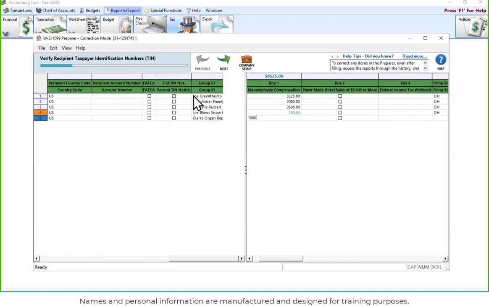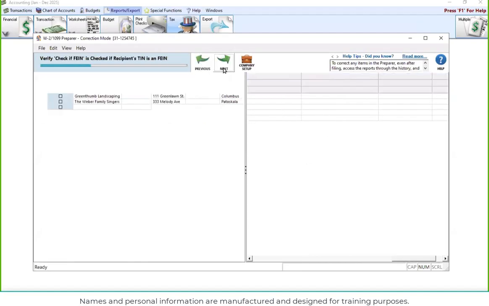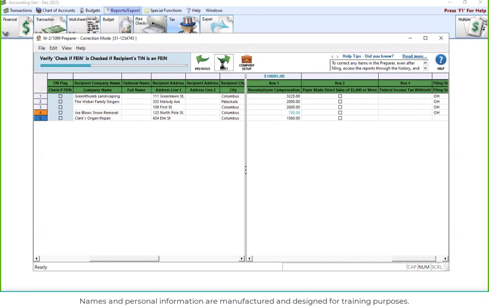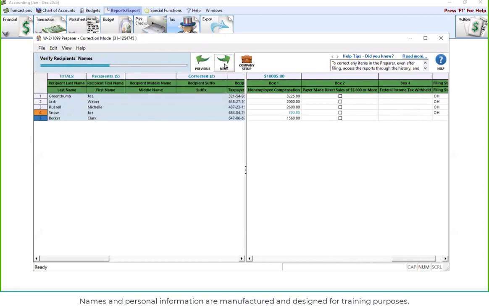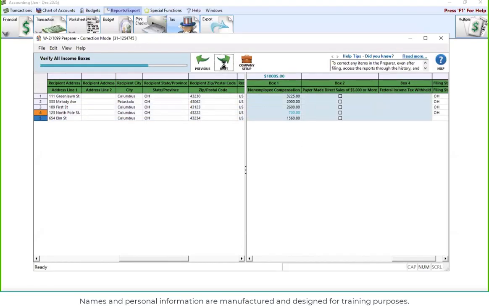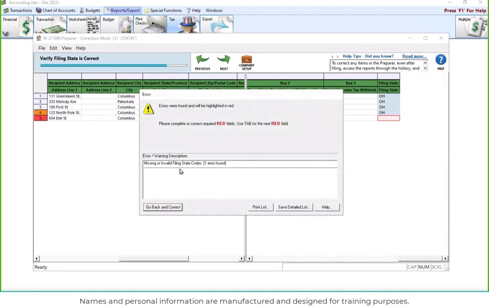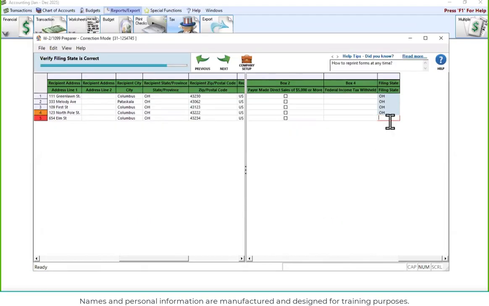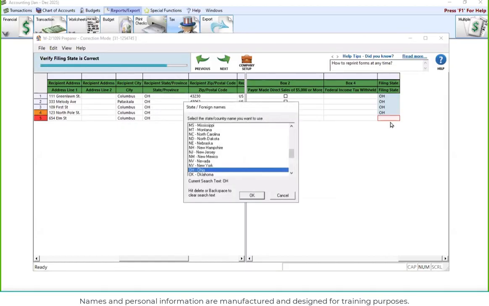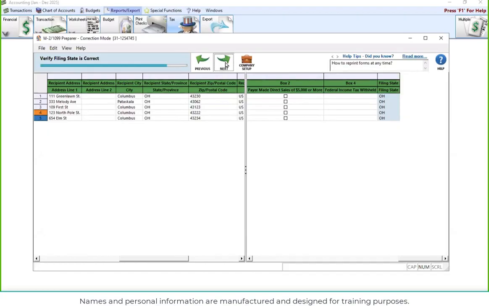And from here, I can go ahead and just process the forms, just continuing to go to next. It'll bark at me if I have anything wrong or needed. It'll pop up with a dialog box and tell me. So I'm just going to continue to click next across the top of the page. Now it says missing or invalid filing code. Where is that? Let's go back and correct. So I missed a spot right over here. Filing state, Ohio. Perfect. Get that entered, go to next, and click next one more time.